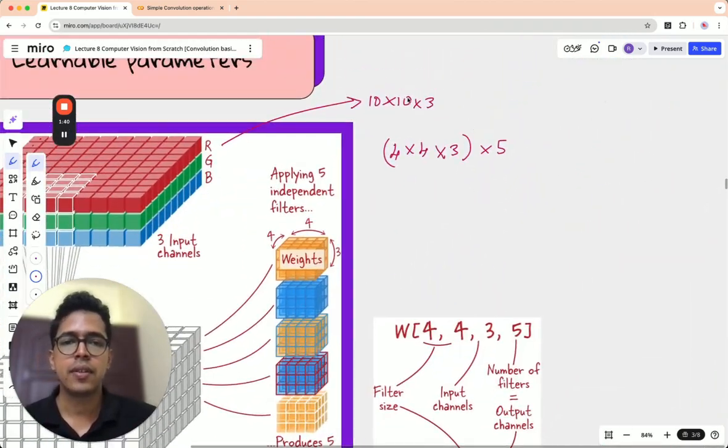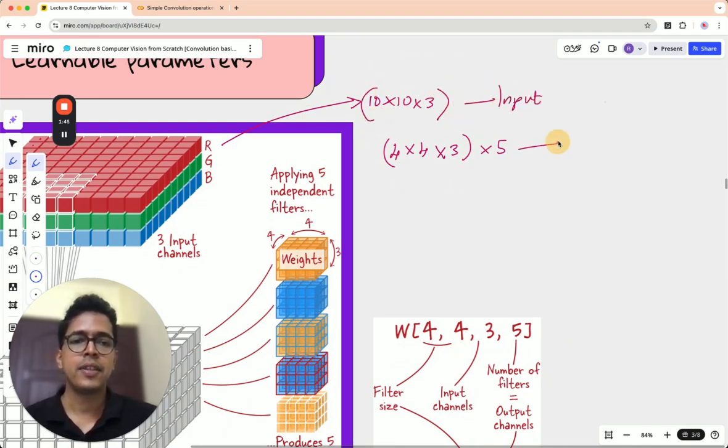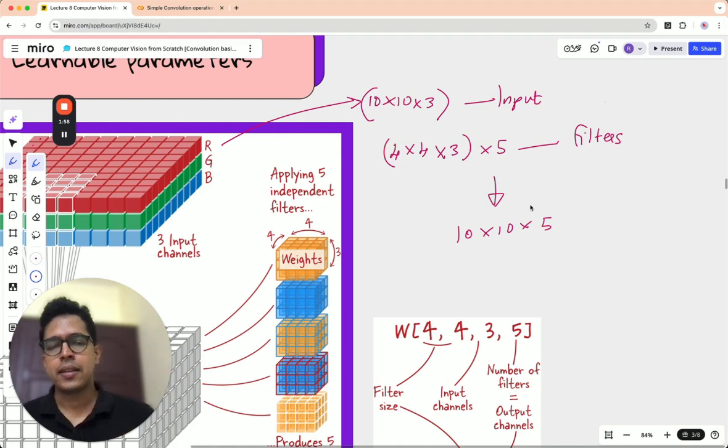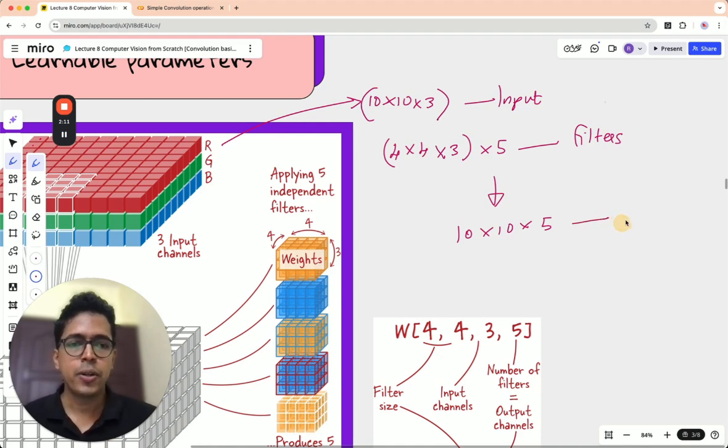So if this is the input, and if this is the filter, in fact filters, there are multiple filters, the resulting output is 10 by 10 by 5. So here, how many learnable parameters are there? First of all, what are the learnable parameters? The learnable parameters are whatever values are there inside these filters, which will allow us to extract whatever is useful for us to make a good prediction. So now this is the output.